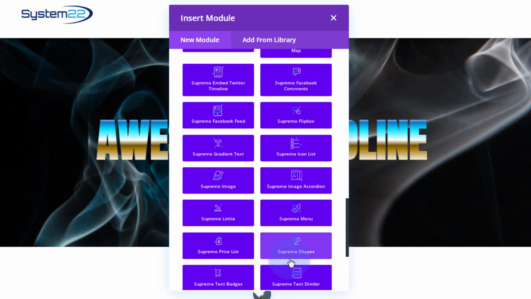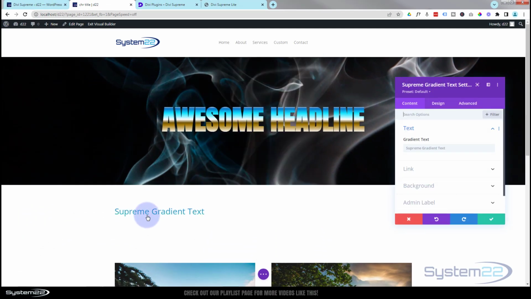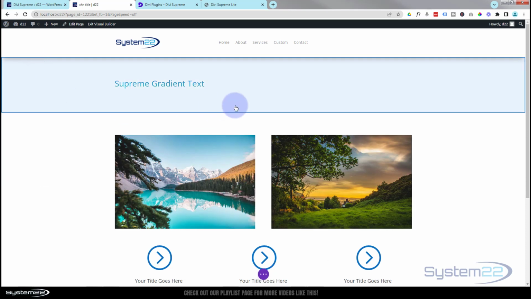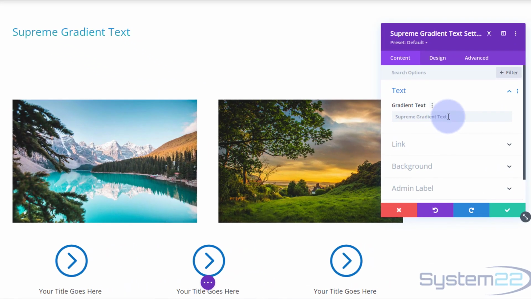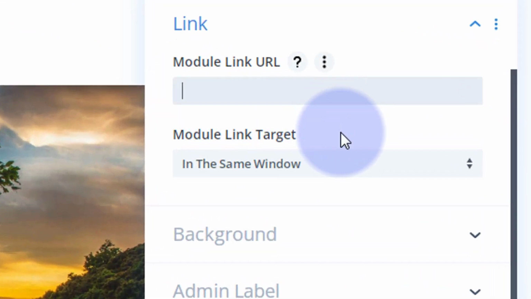So let's find gradient text. There it is. And it's popped in a bit of text. I'm going to save this and just delete my section above, and we'll get it out of the confusions away. There we go. Okay, let's go back into our little text module here. Obviously, you're going to want to put in what you want your title to say. If you want to link this module to somewhere, down below we've got the link. Simply pop your link in there.